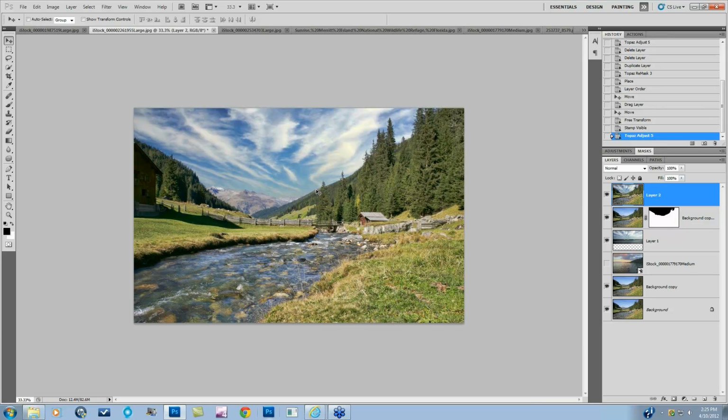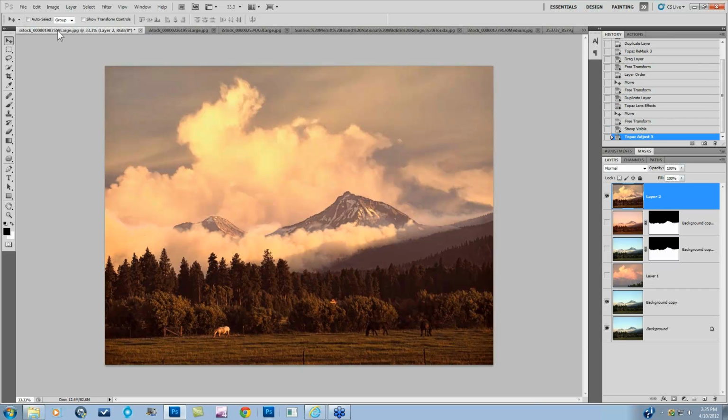Now these blended together pretty well together. I might go in and work with the blend just a little bit, but I want to go over a more dramatic blend as well. So let's go to our next image and work on that one.